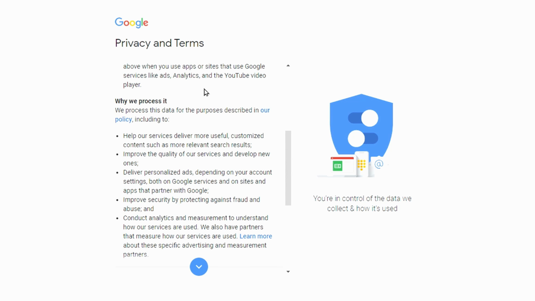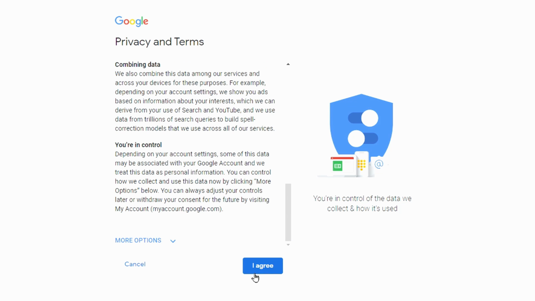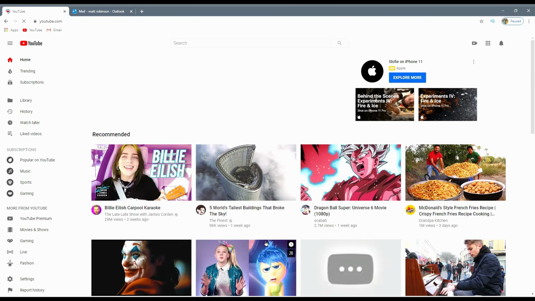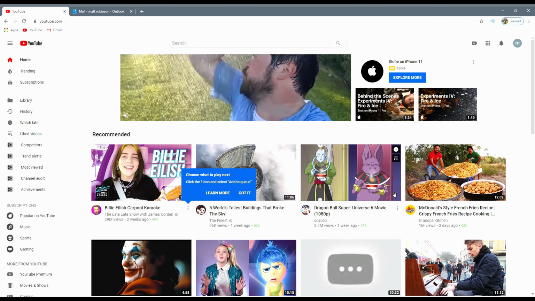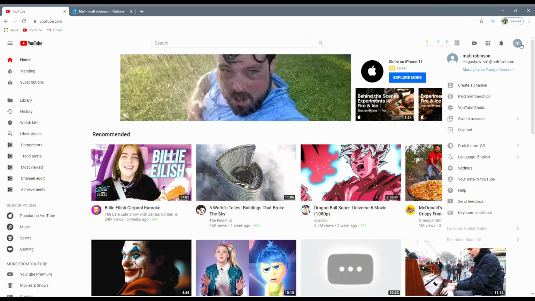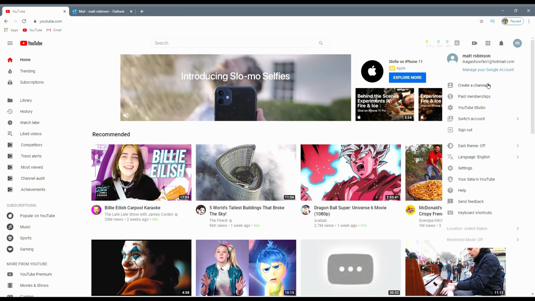I'm going to read all this: why we process it, trust, combined data, you're in control. You know what? I like you're in control, so I'm just going to go ahead and click agree and move on with my life. And there we go. You have your whole account, which you can run everything off of. If you're going to monetize, go for it. If you want to start a YouTube series, you got it. This is the first step to getting that going, guys.